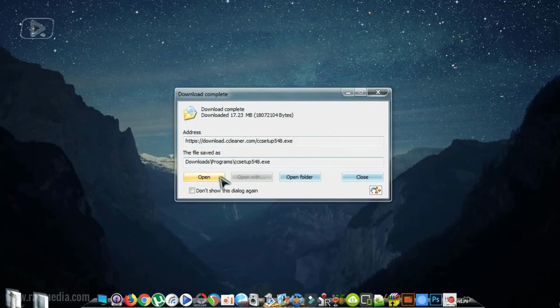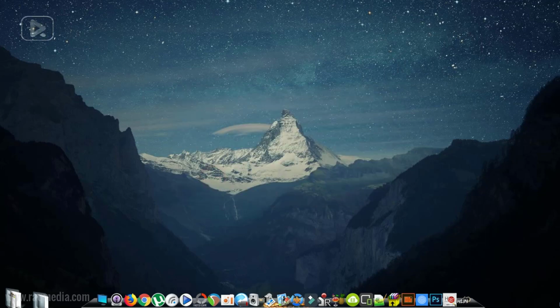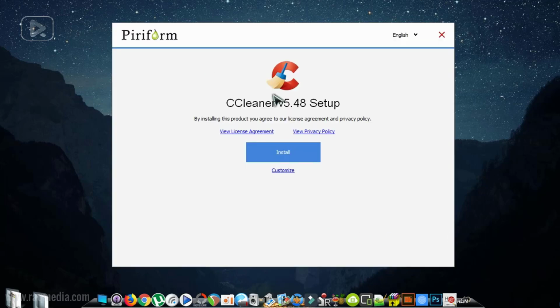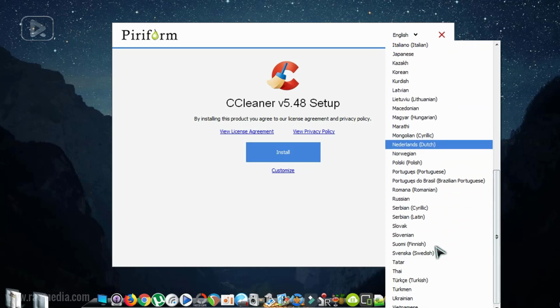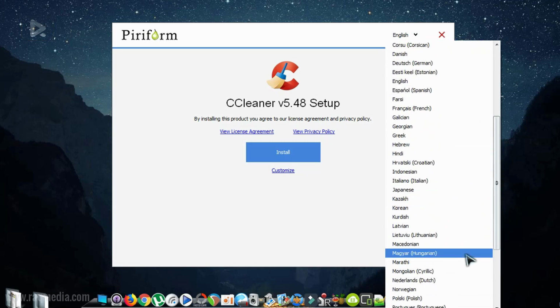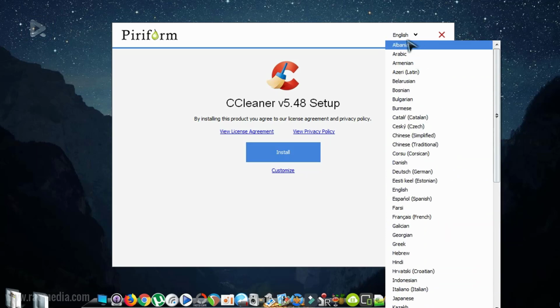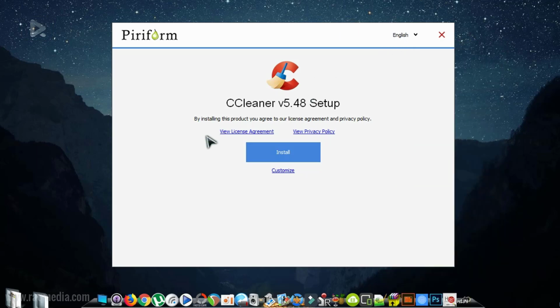So it has finished. All we need to do is just open it. Wait a few seconds until the installation panel appears. Your setup is getting ready. That's it. So this, as we said, is version 5.48. At the top here, you select which language you want to use. It features plenty of languages. Select yours.